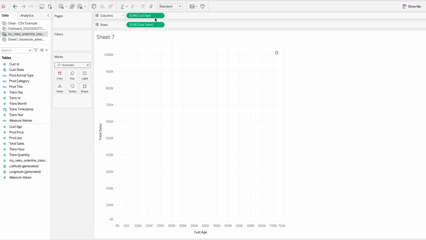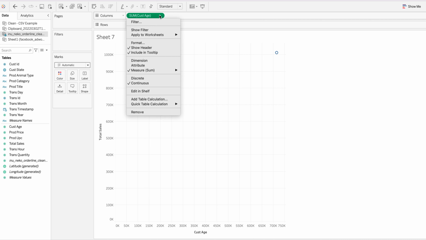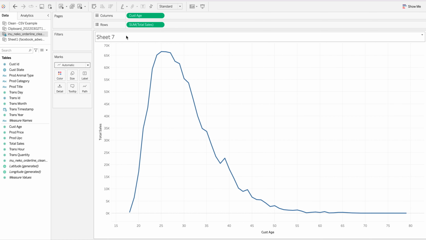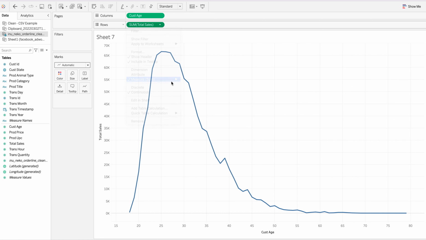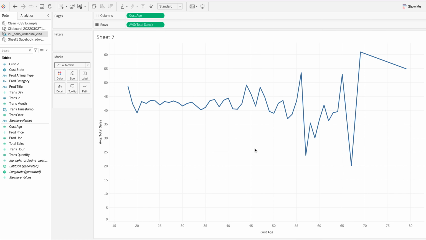Secondly, the age needs to be a dimension. Age shouldn't be sum or whatever. It should be a dimension. So you change it to dimension. And then the next one is the sales, right? You don't want to have a total sale right here. You don't want to accumulate it. You want to have average sales. So we're going to change this measure to average, right? Better that way.